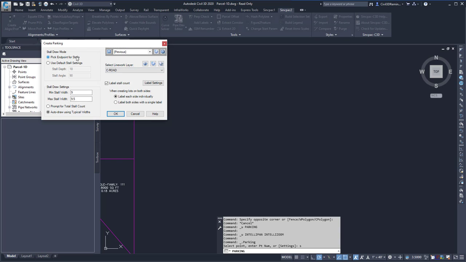The stall draw mode allows me to pick the width or the depth of the stall based on an endpoint in the drawing. I could also use the default stall settings, and that's what I'm going to use here. The stall draw settings allows me to set the stall minimum width and the maximum width.